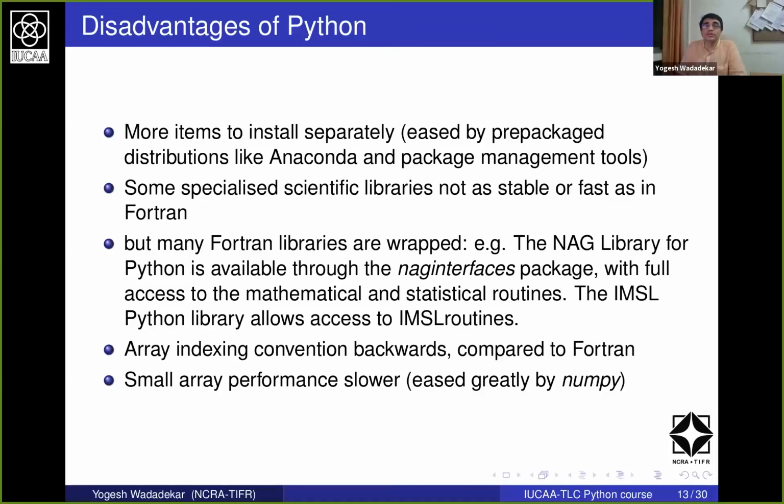If you need to use any of the other packages like NumPy or matplotlib, which we just mentioned, you will need to install these separately. But this is eased greatly by pre-packaged distributions. There is one very popular one called Anaconda. That is a Python distribution that bundles together not just core Python, but some of the most widely used packages.